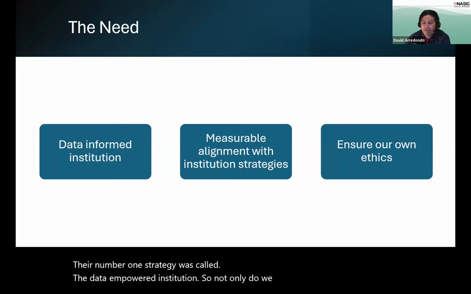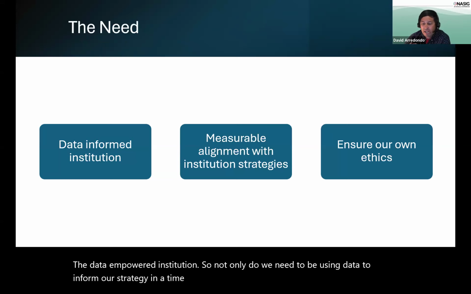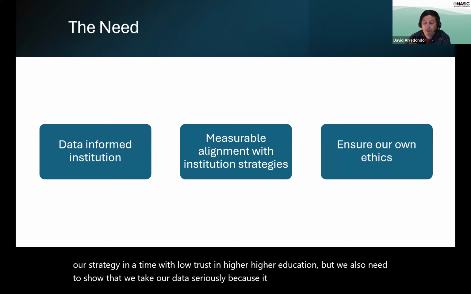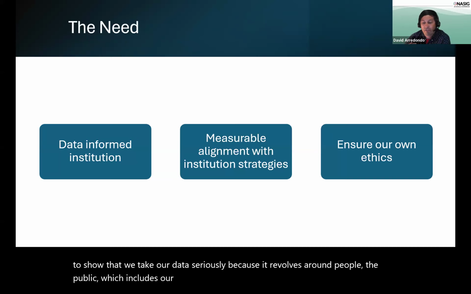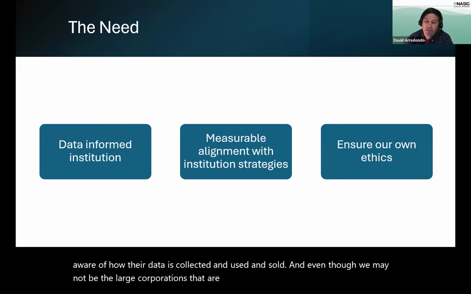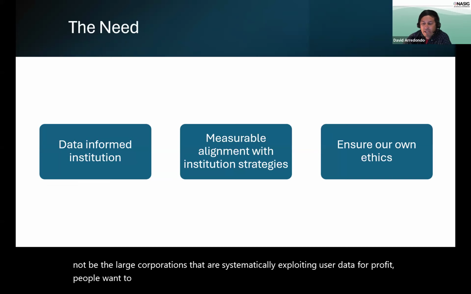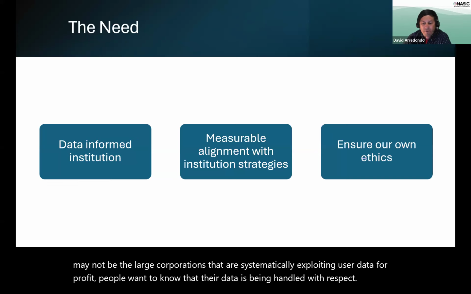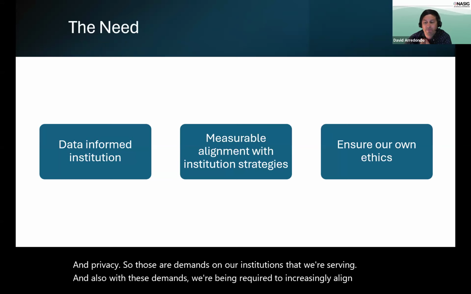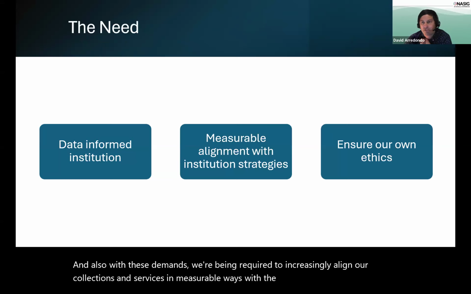So not only do we need to be using data to inform our strategy in a time with low trust in higher education, but we also need to show that we take our data seriously because it revolves around people. The public, which includes our students, faculty, staff, and ourselves, are much more aware of how their data is collected and used and sold. And even though we may not be the large corporations that are systematically exploiting user data for profit, people want to know that their data is being handled with respect, transparency, and privacy. So those are demands on our institutions that we're serving. And also, with these demands, we're being required to increasingly align our collections and services in measurable ways with the overall institution strategy.